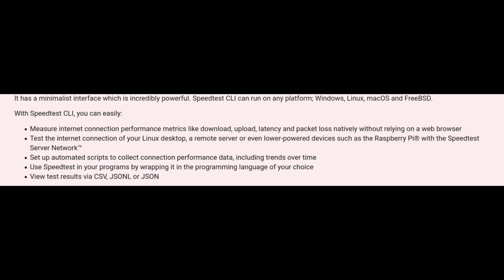And number four, you can use speedtest in your programs by wrapping it in the programming language of your choice. And number five, you can use test results. You can view the test results via CSV, JSON, or JSON.